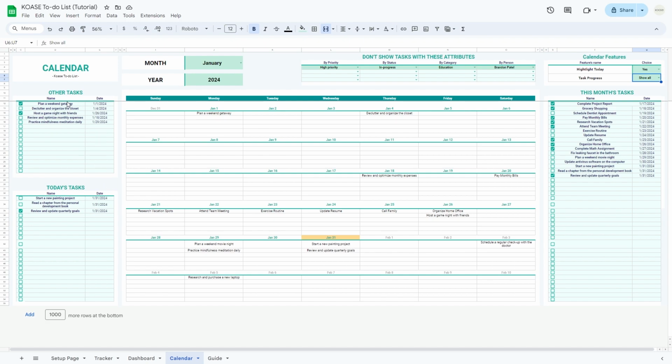Let's chat about the others tasks table. This space is for urgent or non-tracked tasks. Even if they're not in the main tracker, they still pop up in the calendar and count toward your total tasks when you add the task name and due date. Use this table to keep an eye on specific tasks you'd rather not track on the main sheet.